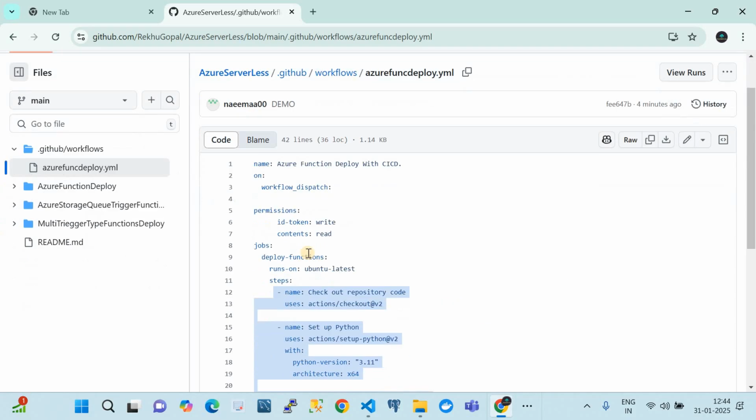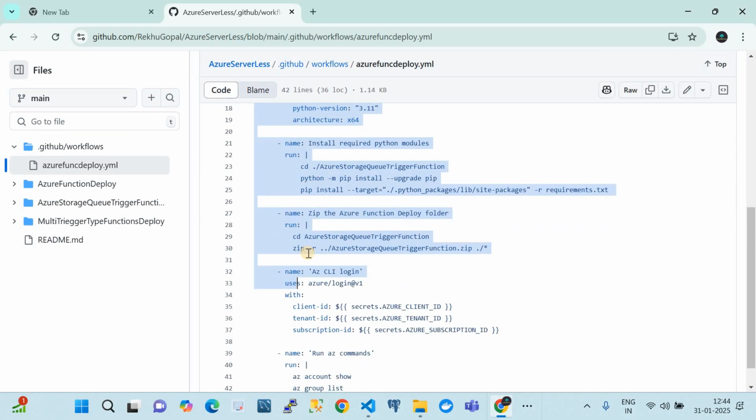Alright, so this is how you will use GitHub and GitHub Actions as a developer to maintain the version control of your source code when you are developing your applications.